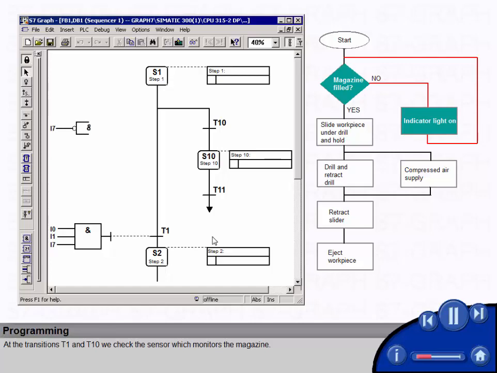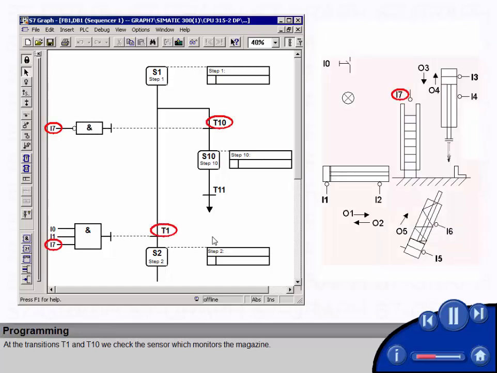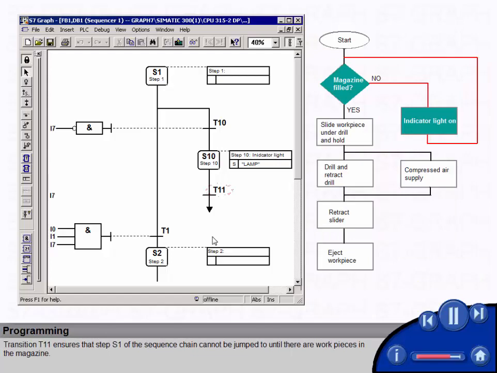At the transitions T1 and T10, we check the sensor which monitors the magazine. If no workpieces are left in the magazine, transition T10 is true and an indicator light is switched on. Transition T11 ensures that step S1 of the sequence chain cannot be jumped to until there are workpieces in the magazine.